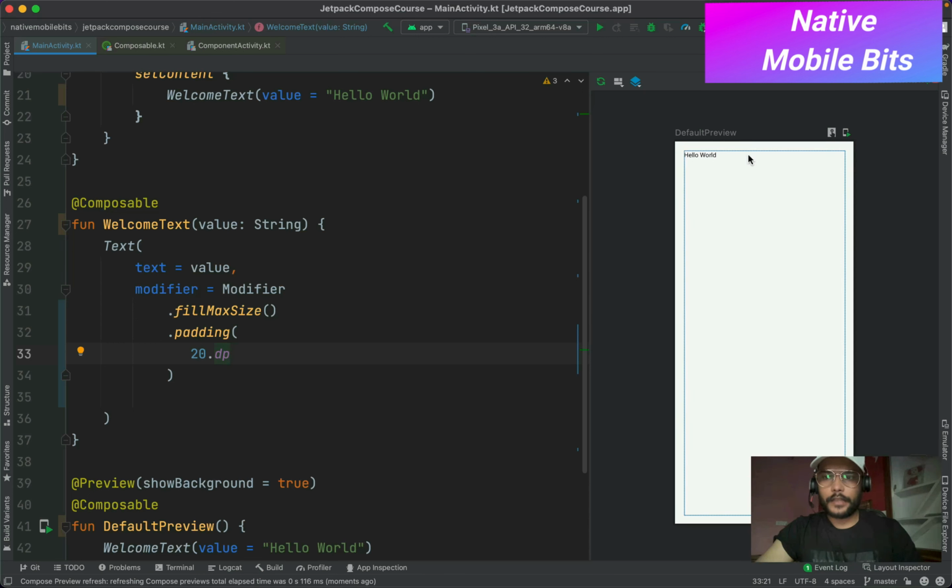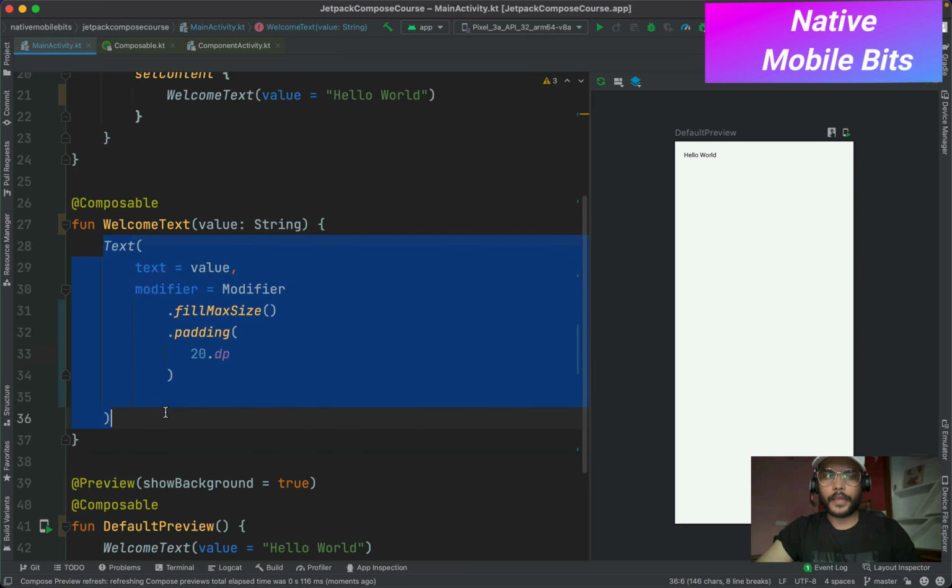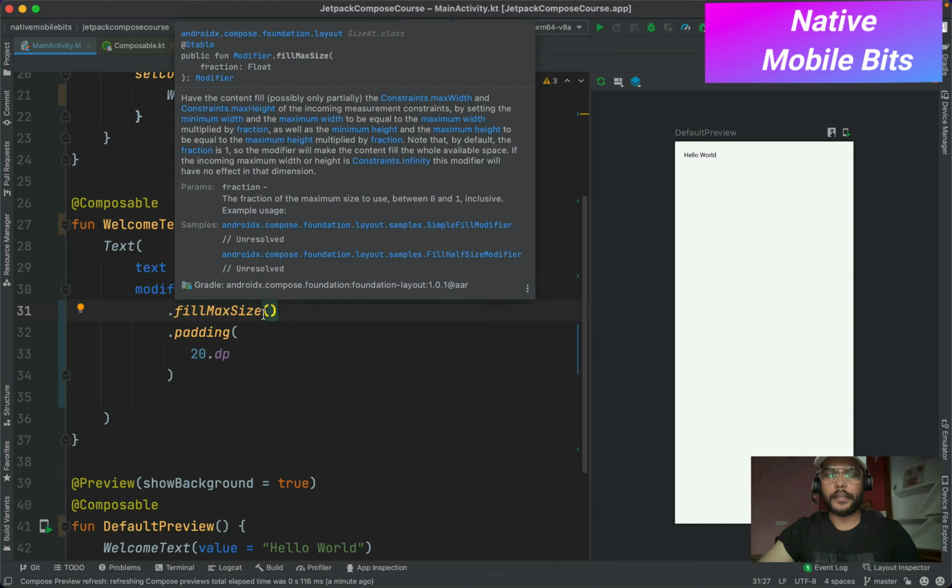So now we can see that our entire screen is covered with our text composable, and this is because we are using fill max size right now. This is equivalent to setting both the width and height to match parent for our text composable.